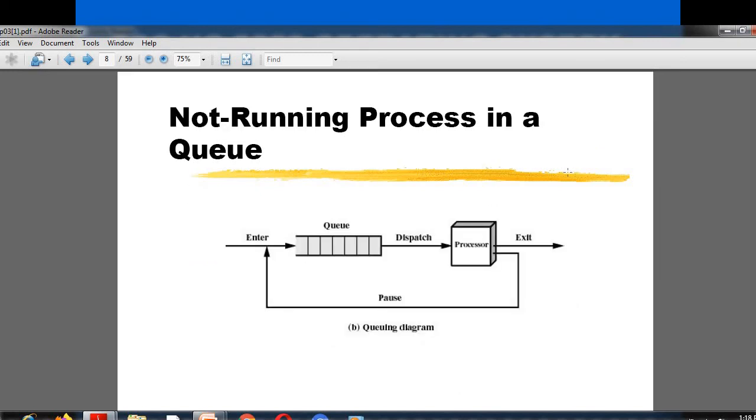Then how is a not running process kept in a queue? When lots of processes come, they enter the queue, and the dispatcher takes the highest priority process, or the number 1 process, to the processor, and the processor executes it. If completed, it goes to the exit or terminate state; otherwise it is paused and enters the ready queue again. This is the queuing diagram of the processes.